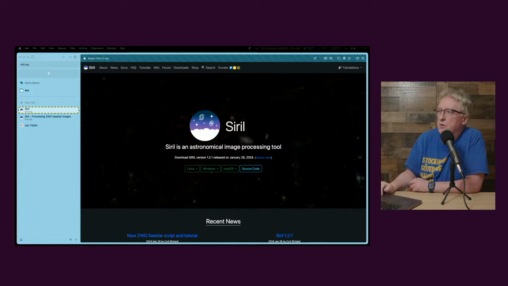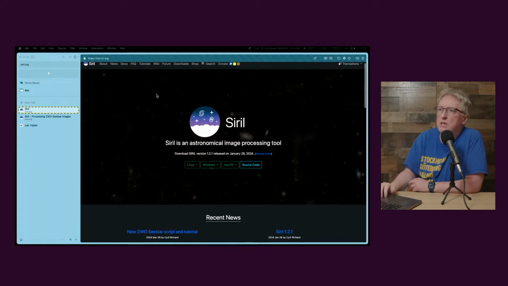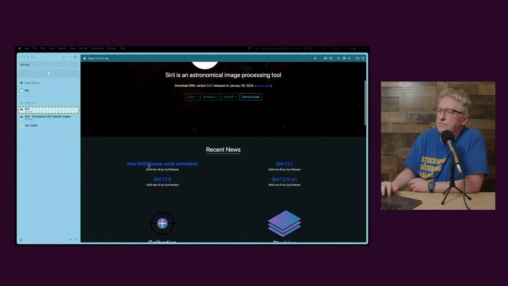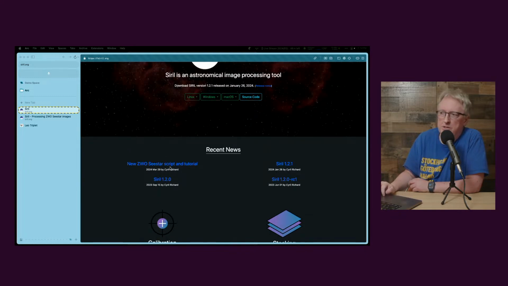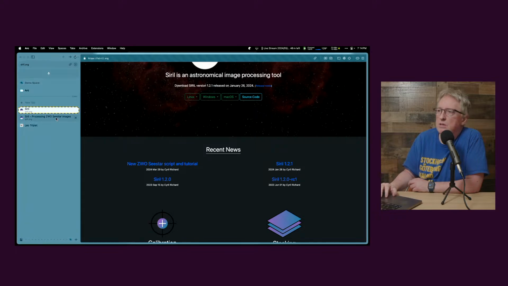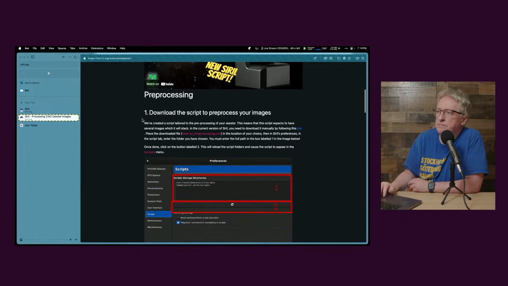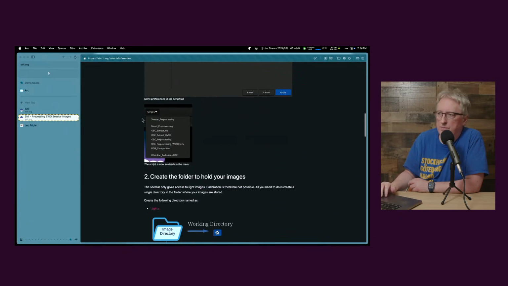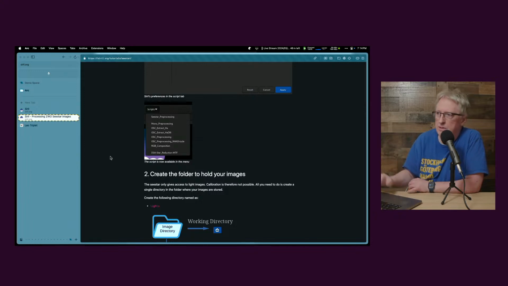So first thing I'm going to do is, the script I'm referring to is, like I say, it's available from Siril. They have an article, or they mention the script, and there's like a brief tutorial on it, and it tells you how to put the script in the directory and stuff.